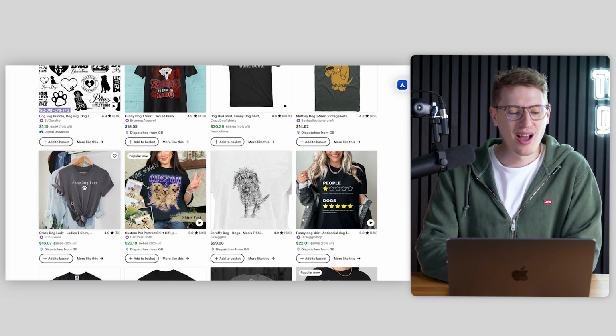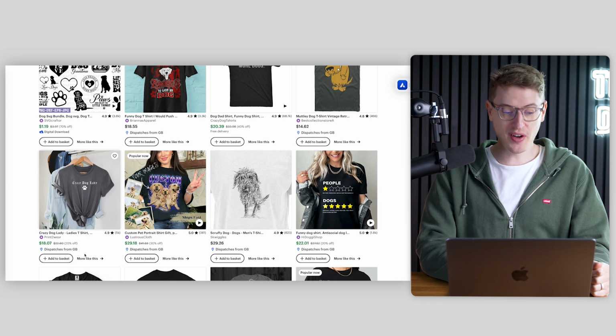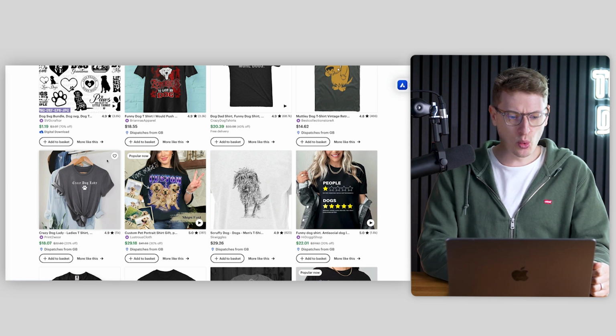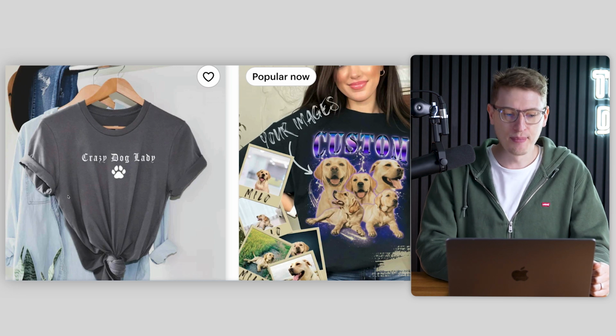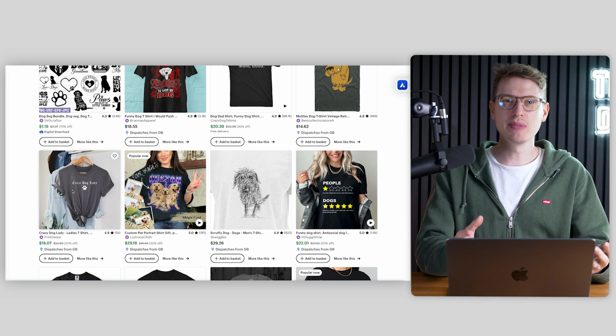These kind of mock-ups, I don't think they work, and that is because I literally cannot see what the design says. The design is so small, they've got all this wasted real estate space. I have to literally zoom in and be like, crazy dog lady. Okay, I can see it now. And it's just a shame. It's such a waste of space.